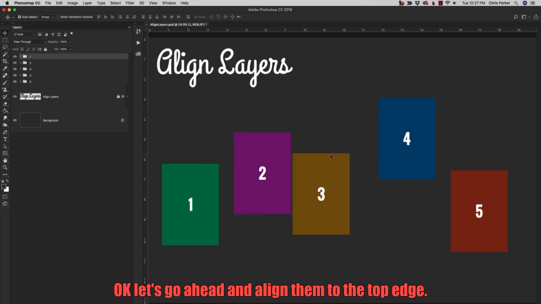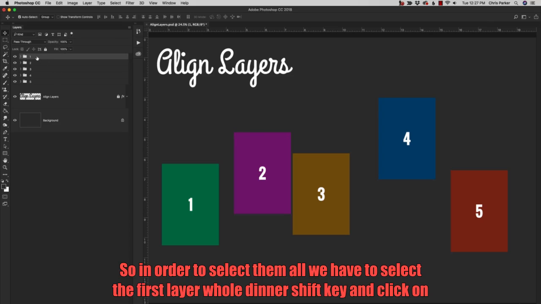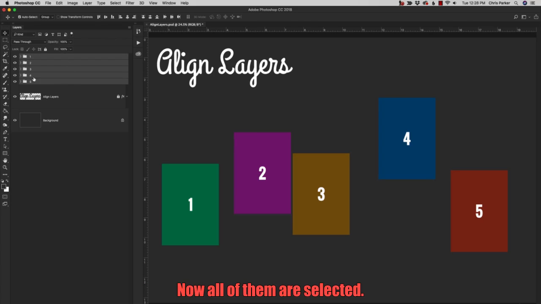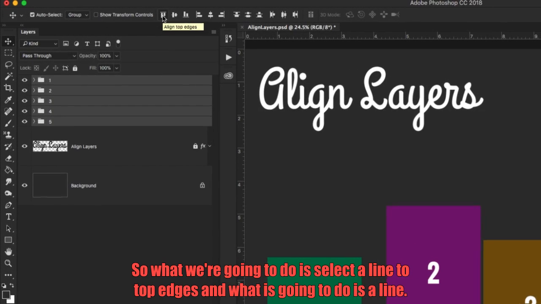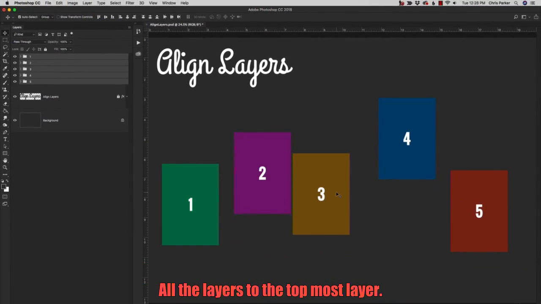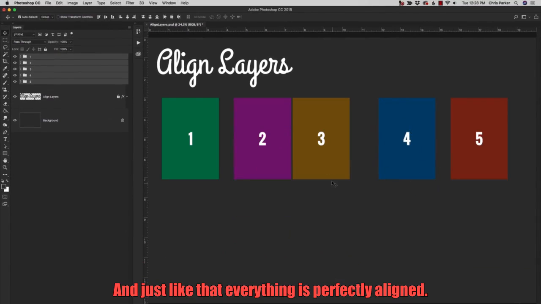Okay, let's go ahead and align them to the top edge. The first thing we have to do is select all the layers. So in order to select them all, we have to select the first layer, hold down our Shift key, and click on the last. Now all of them are selected. So what we're going to do is select Align to Top Edges, and what it's going to do is align all the layers to the topmost layer. And just like that, everything is perfectly aligned.